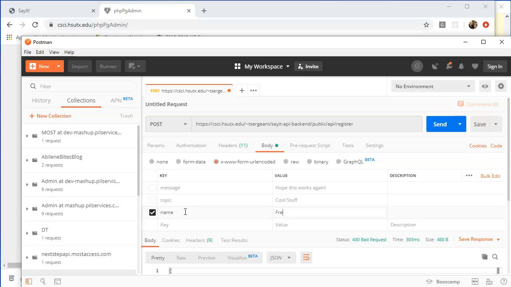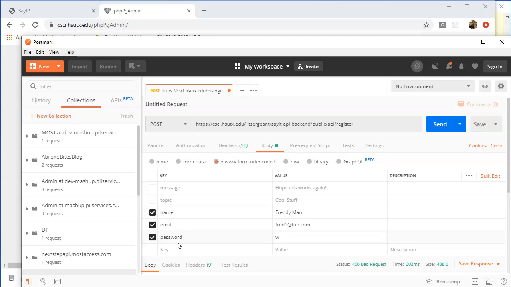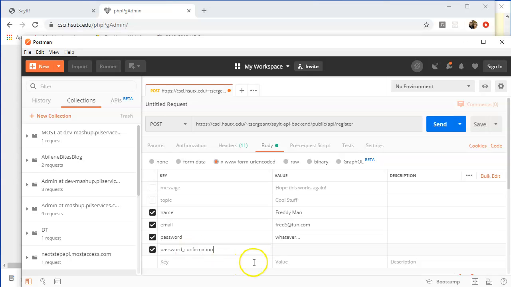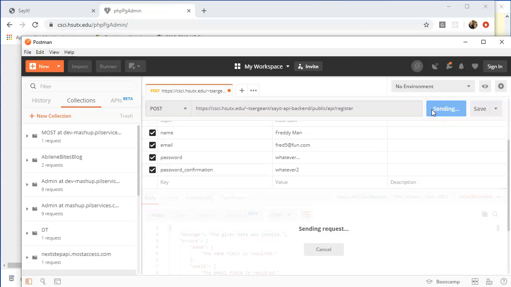Name, Freddy Man, email, fred5@fun.com, password, whatever. Let's try one more. Password, I think it's called password underscore confirmation. And we'll make this whatever 2. We aren't going to have those not match. We're going to just test out some of this behavior.